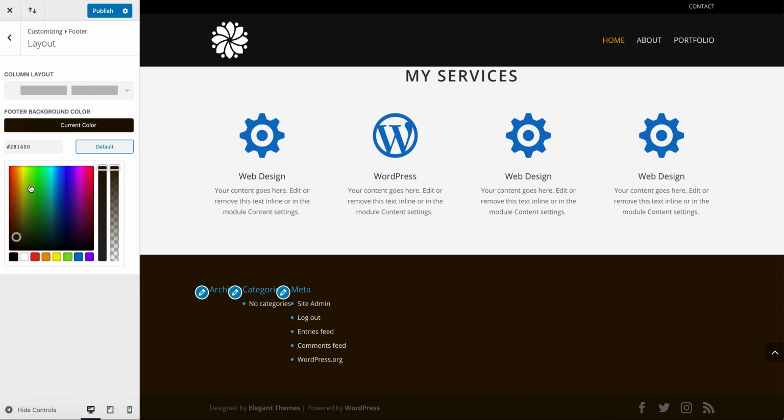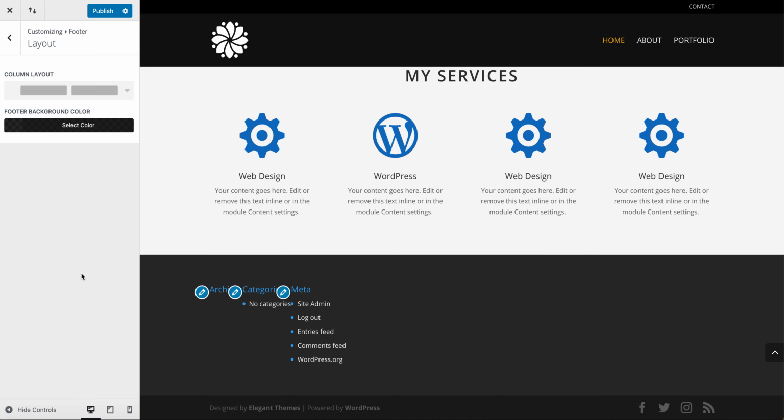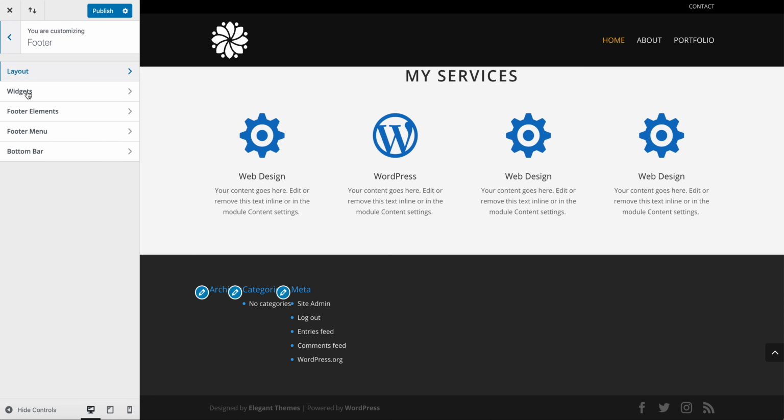All right, so let's do this. Let's set it to black. Give it a little bit of a shine. Okay, let's make it 2 column. Very good. Let's go back.